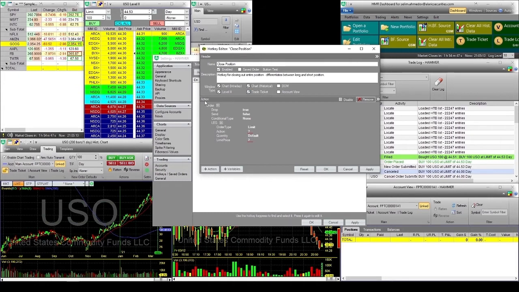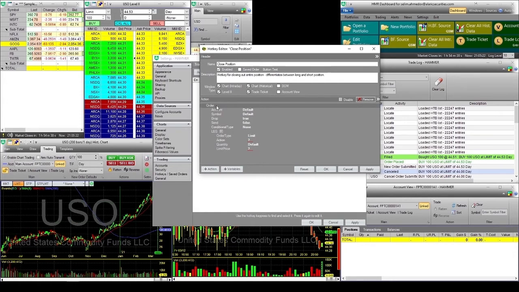Now I go to the action part, where I have to define what the key needs to accomplish. Now first, the order attributes for account. I leave the default account, and I suggest you do the same. For symbol, I leave the default as well, because it will send the order in the current symbol.